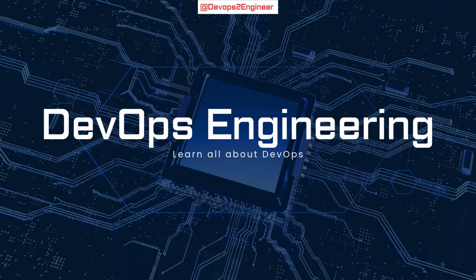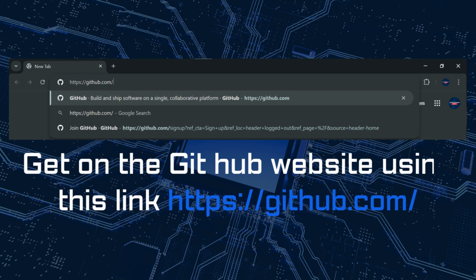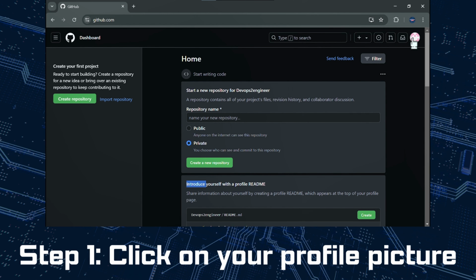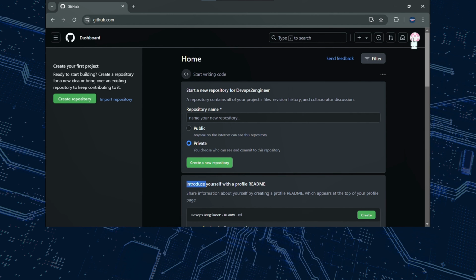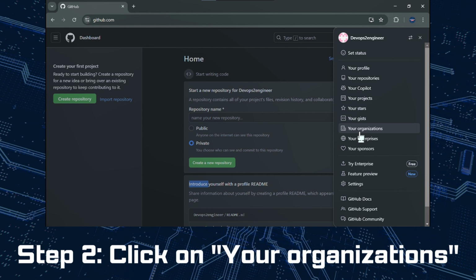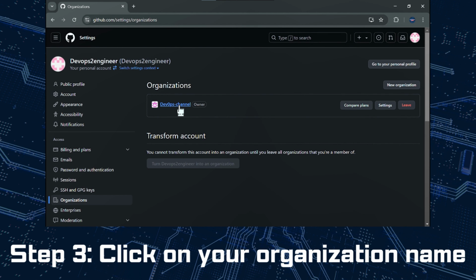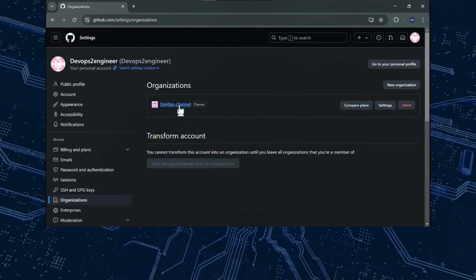In today's video, we're going to learn about how to create a team. First, you're going to get on the GitHub website using this link. Step 1, you click on your profile picture. Step 2, you're going to click on your organizations. However, this time you're going to click on your organization link instead of clicking new organization.